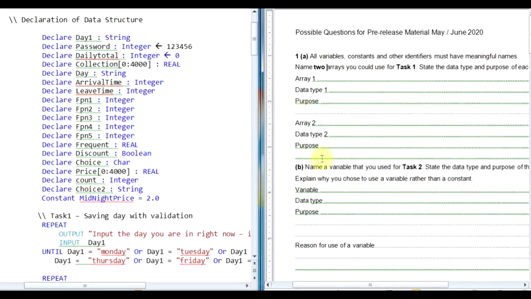So we have array 1 and array 2. As you remember, we don't have too many arrays in this pre-release material. So we have this one collection, and since they are asking about 2 arrays, we can use another one over here, the price. The collection amount is what we ask the person who is going to park the car to submit, and the other one, the price, is what we show them that they have to pay.